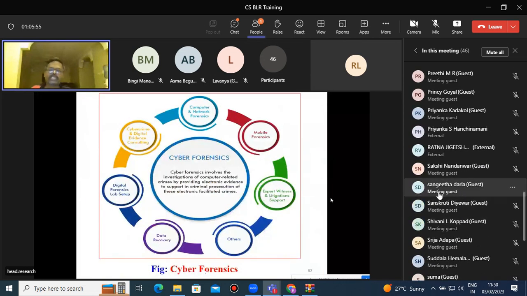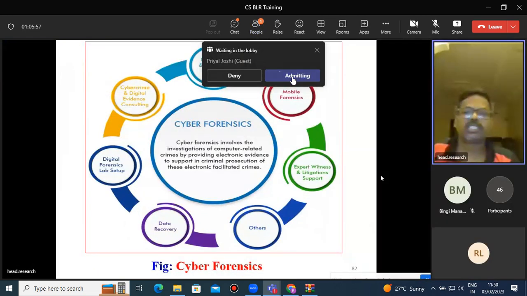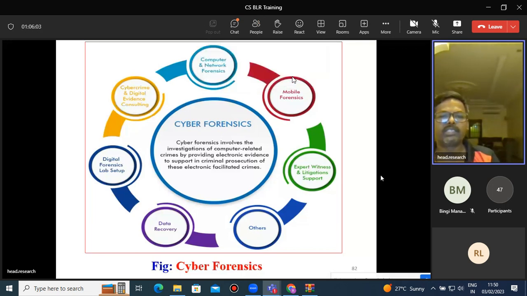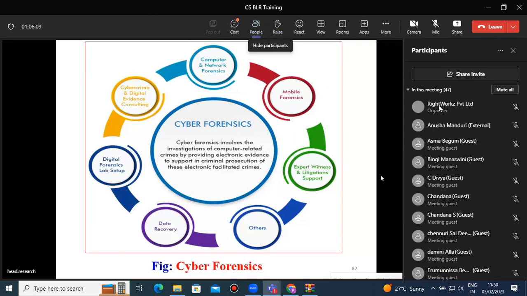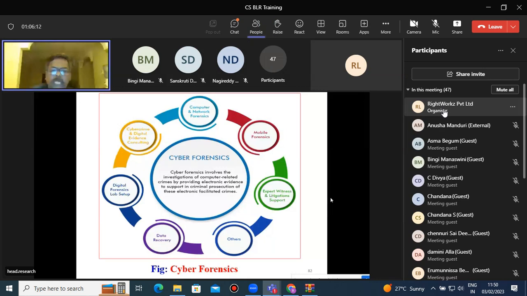Cyber forensics involves the investigation of computer-related crimes by providing electronic evidence to support criminal prosecution of these electronically facilitated crimes. That is called cyber forensics, computer and network forensics, mobile forensics, expert witness and litigation support, data recovery, digital forensics lab setup, cyber crime and digital evidence consulting.